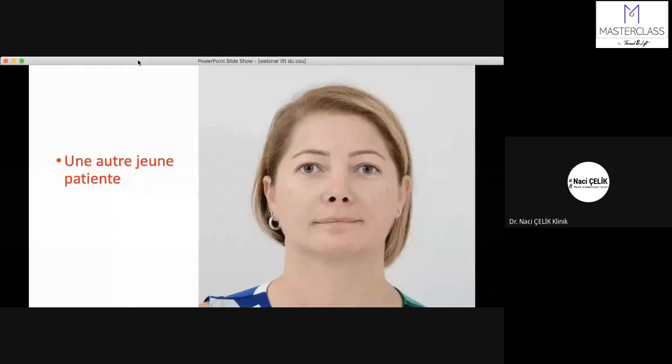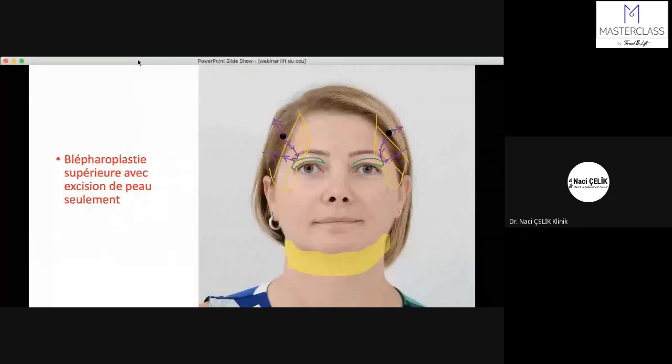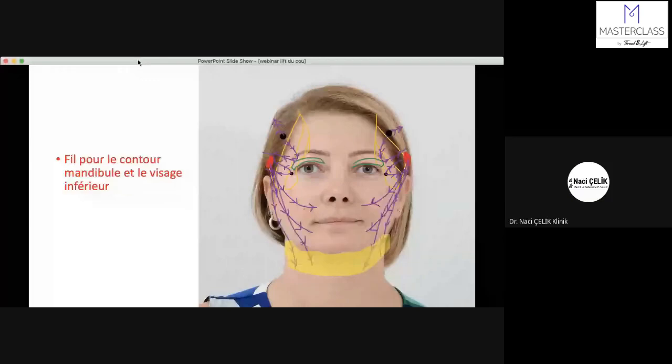Another young patient, again, the section of the skin for the gliding brow lift, threads for the elevation and lateralization of the eyebrow, liposuction, upper blepharoplasty only with the excision of the skin, simple blepharoplasty, and thread for canthopexy, temporal incision, face thread, another thread for the face and for the lower face and the mandible contour.